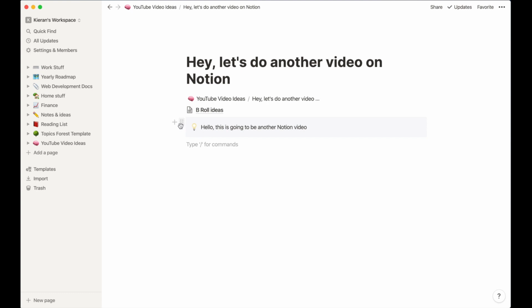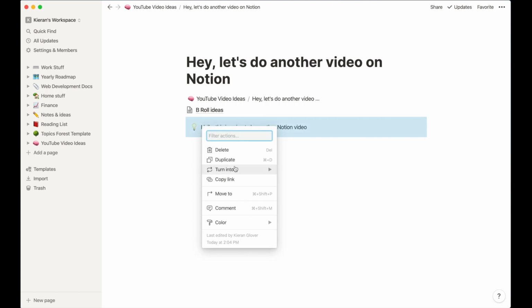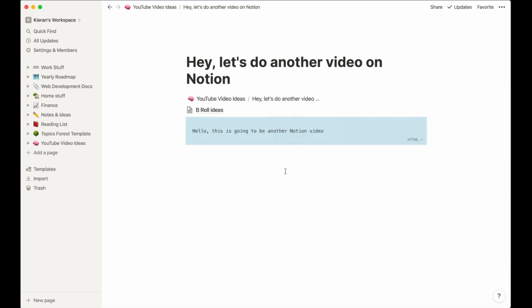As you can see, we get this nice little call out box, which we can draw attention to a particularly important note or something like that. Then if we want, we could also turn this into a code block, for example. So yeah, I set mine to HTML. So let's say I'm going to be doing a tutorial or creating some technical documentation. I may want to create a few code blocks or something like that.